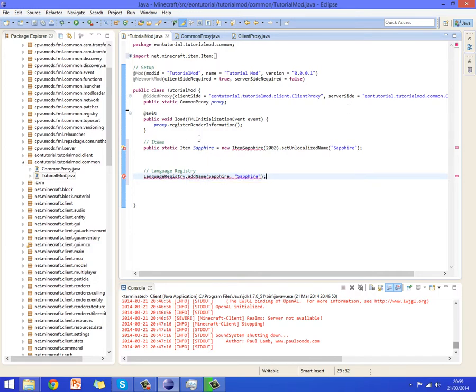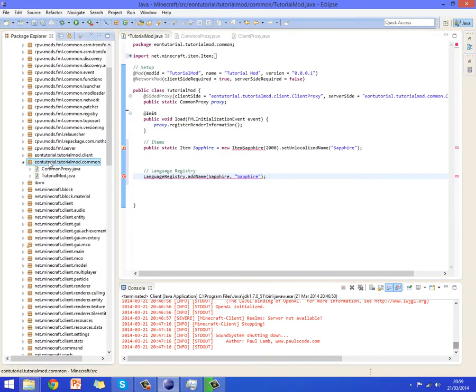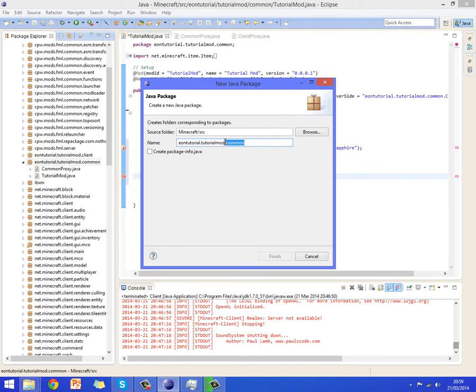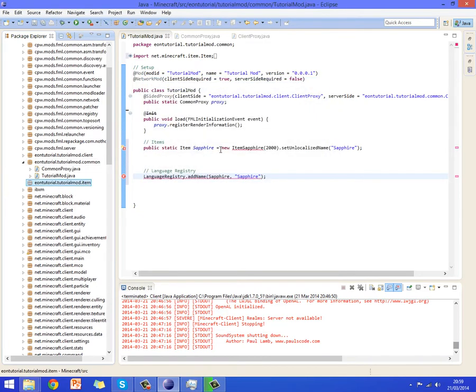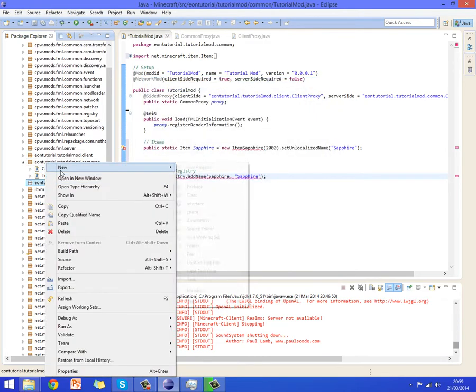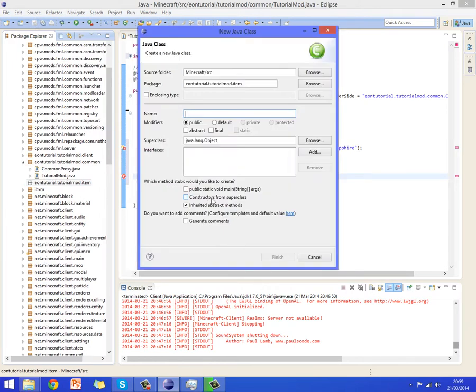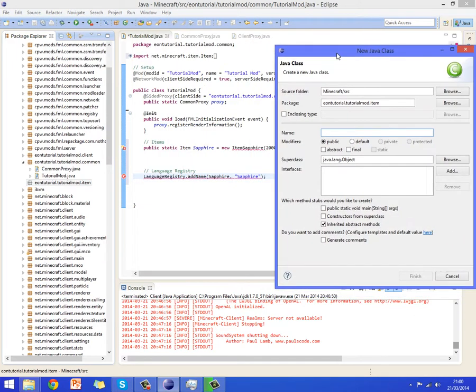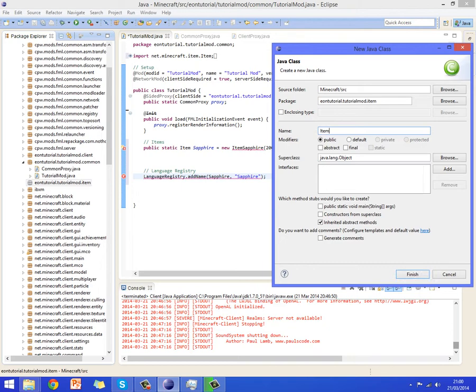Okay, so we're just going to leave that now, and we are going to create a new package. So click on a package, right click on it, new package. We're going to get rid of whatever's there, so it's eontutorial.tutorialmod.item, and that creates a new package, and we're going to create a new class inside that and call it whatever we called ItemSapphire here. So we're just going to call it ItemSapphire. There we go. Hit enter.